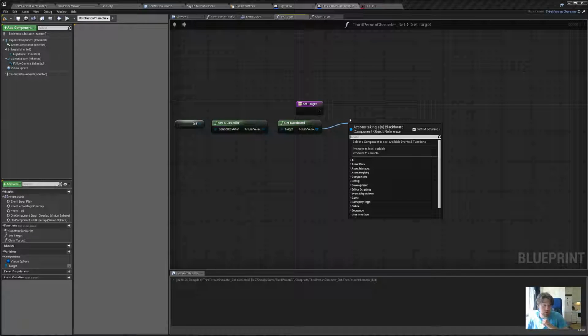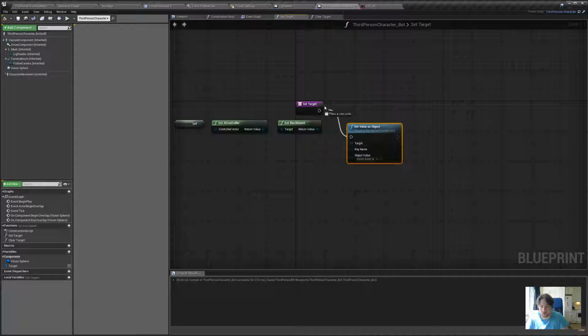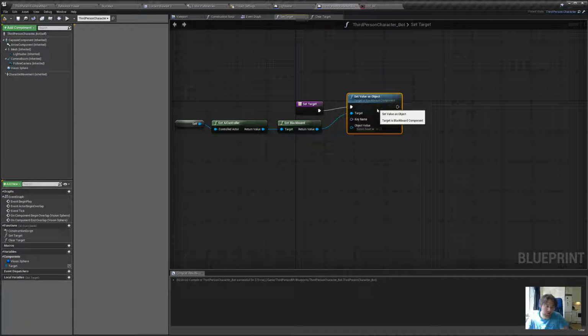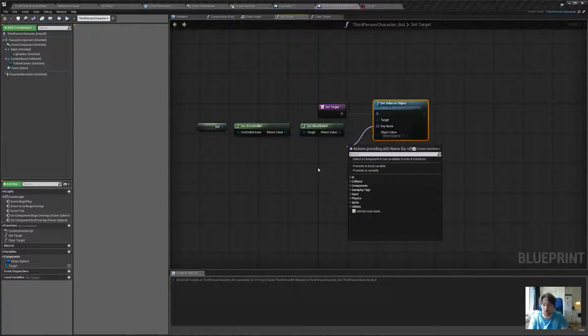In production, of course, it makes more sense to check and cover all or most of the failure cases, unless you have a really good API with error propagation and everything. Okay, so set value as object. You get value as object from Blackboard, you set value as object from Blackboard, same way. So the key name is easy. It asks for fname or name.